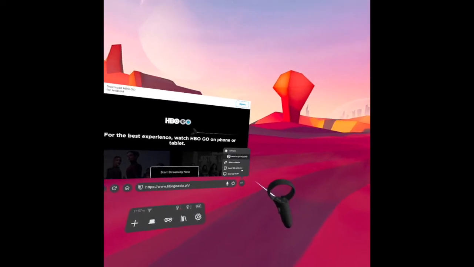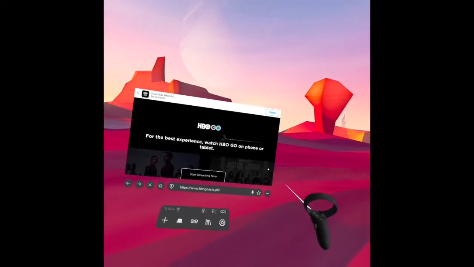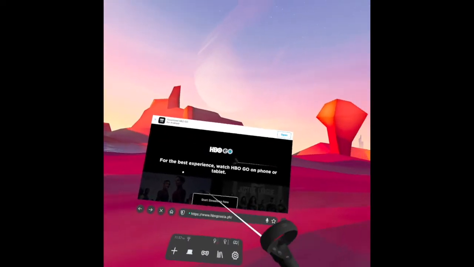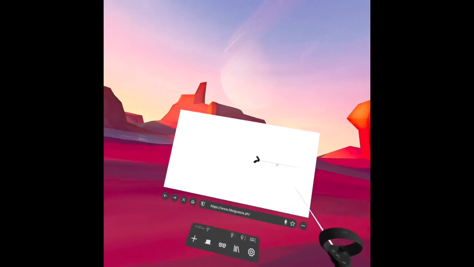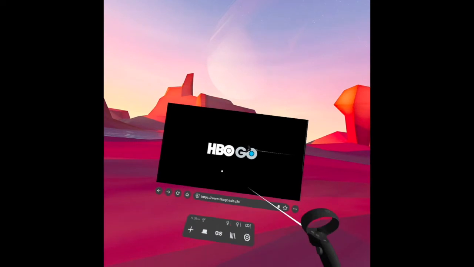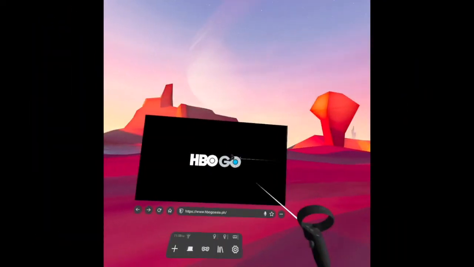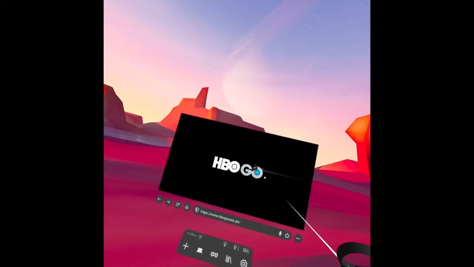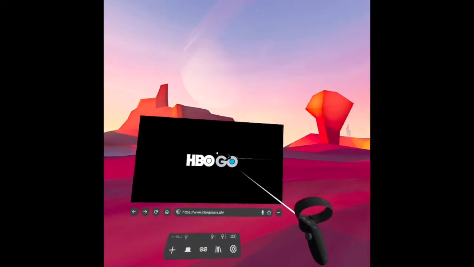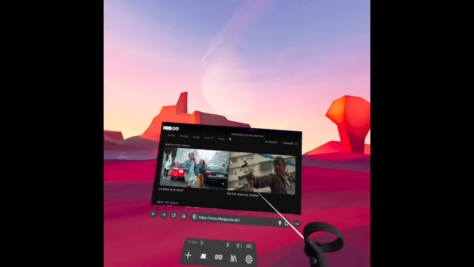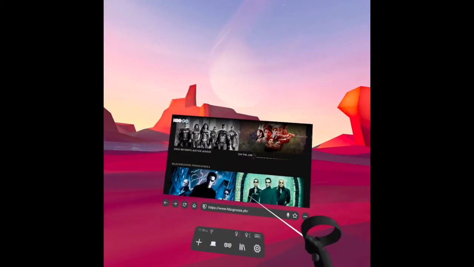You simply press the settings and switch to desktop mode. Let it load, and once you're in desktop mode, HBO Go will work perfectly fine, and you can watch the movies in the browser. So let it load real quick. You need to use Firefox Reality though, because this doesn't work in the Oculus browser as of today. And then it's loaded, and you can watch HBO Go in the browser perfectly fine on your Oculus Quest.